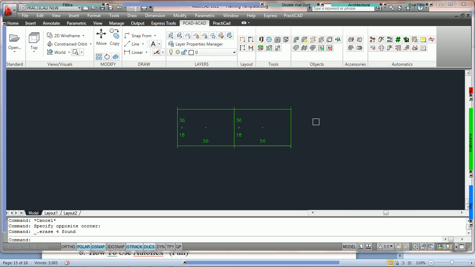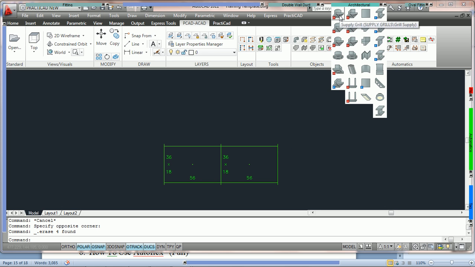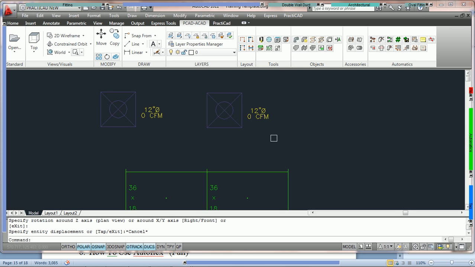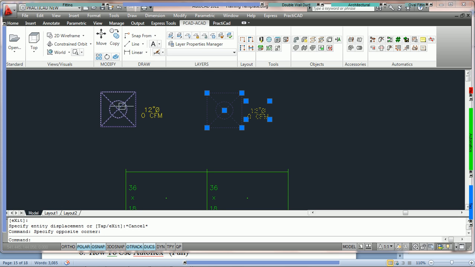For example, now we're going to put two grills on the drawing. We're just going to grab a simple supply grill. We're going to put one on the drawing, and then we're going to put a second one on the drawing. We're actually going to highlight both the tag and the grill here, or the entity, and then we're just going to click on the entity here. Notice that that tag is not highlighted.